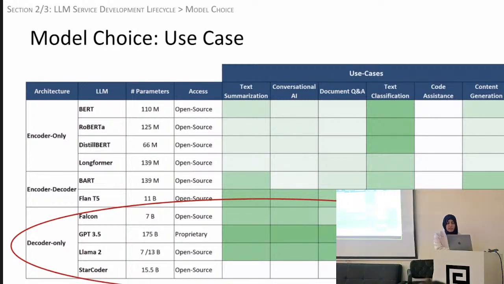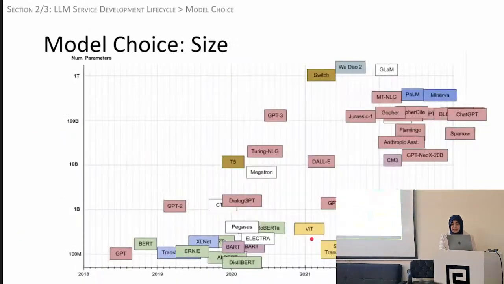Like if you had a classification task, you would just go with one of these encoder-only models because these are small, these are lightweight, and they're quick to run for just classification. But if you have a more complex task, you would go with one of these at the bottom. So that's the first thing. The second thing, as I said, you would choose based on size.